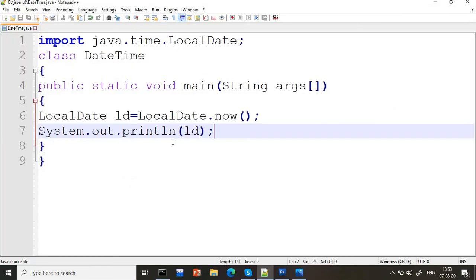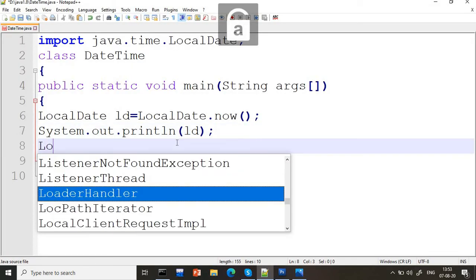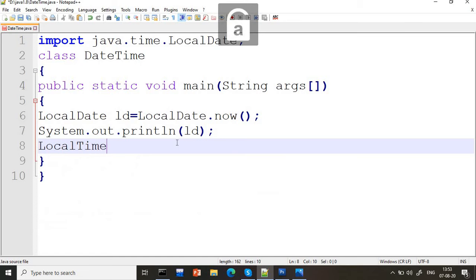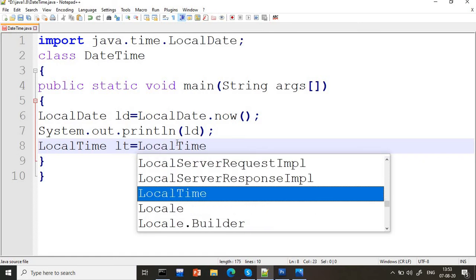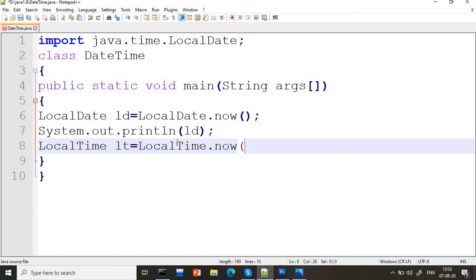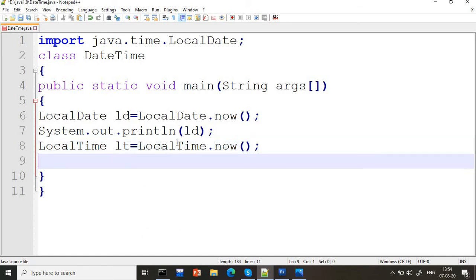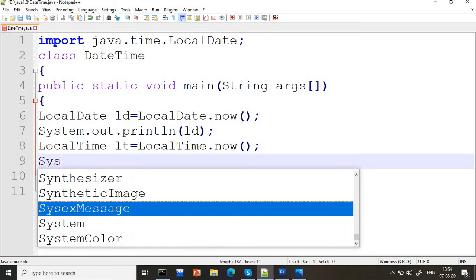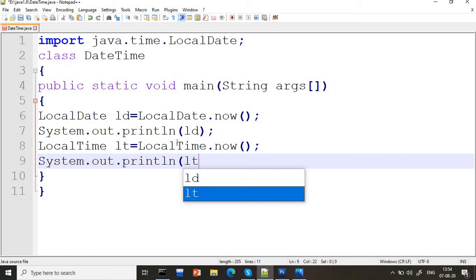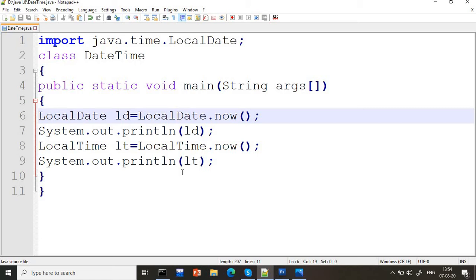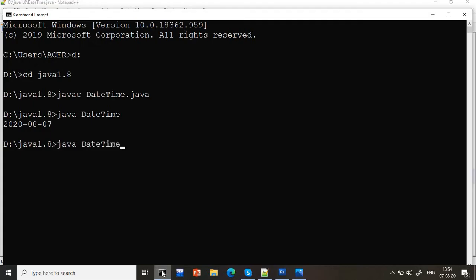Now, sir, I wanted to see the time also. To see the time, we'll use LocalTime as the class name. I will write LocalTime lt = LocalTime.now(). Now means whatever the current time is, you can print it. I will write System.out.println and in the brackets print lt. So we will get both local date and local time on the screen. Save it and try it.